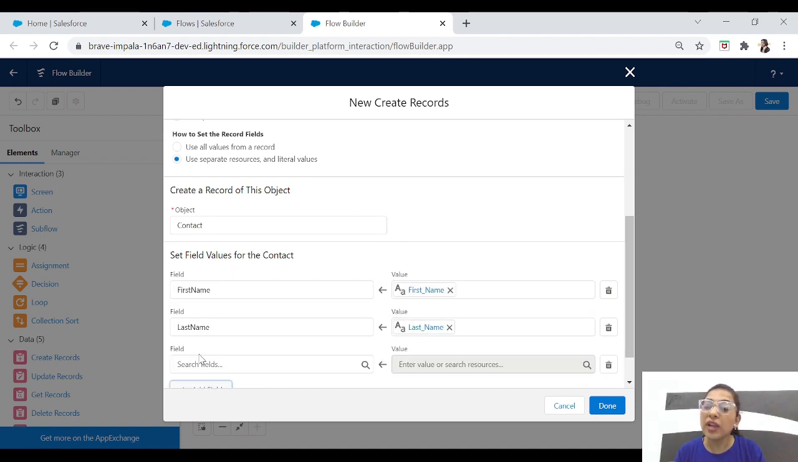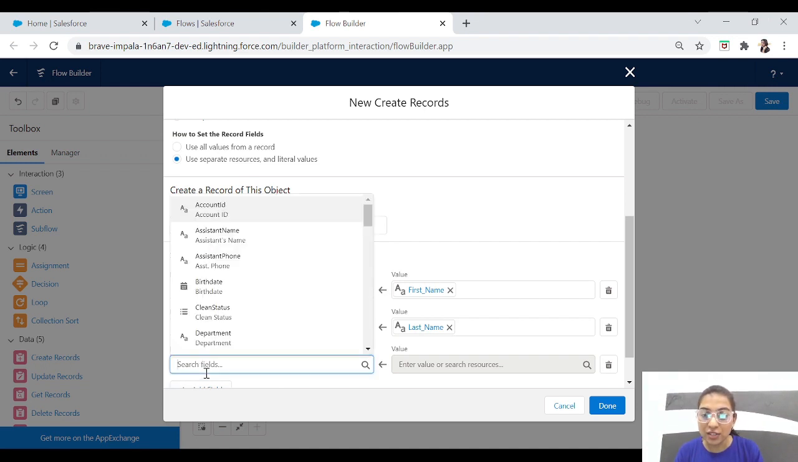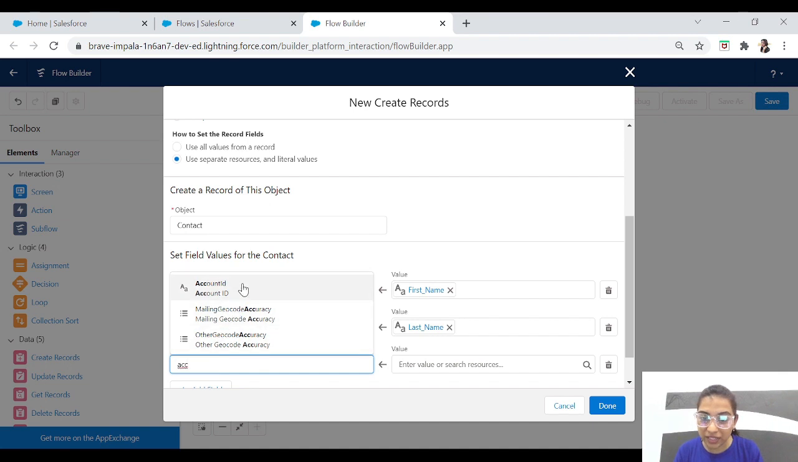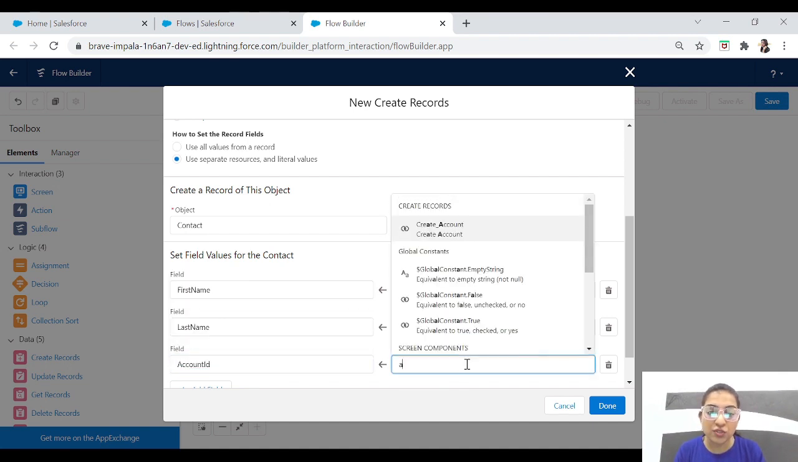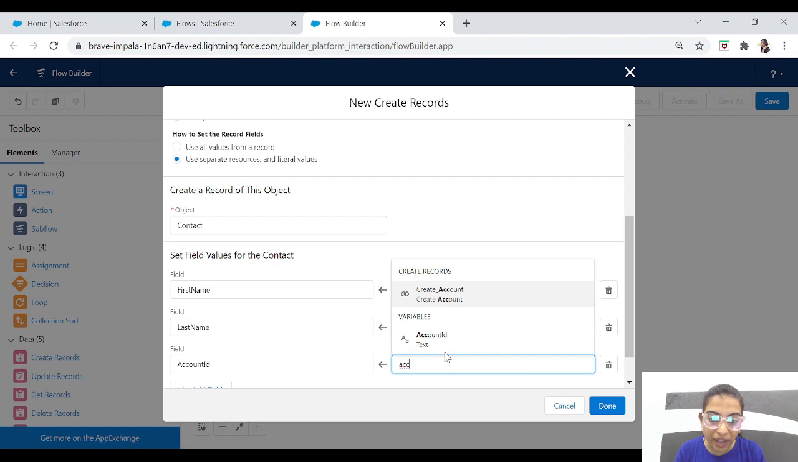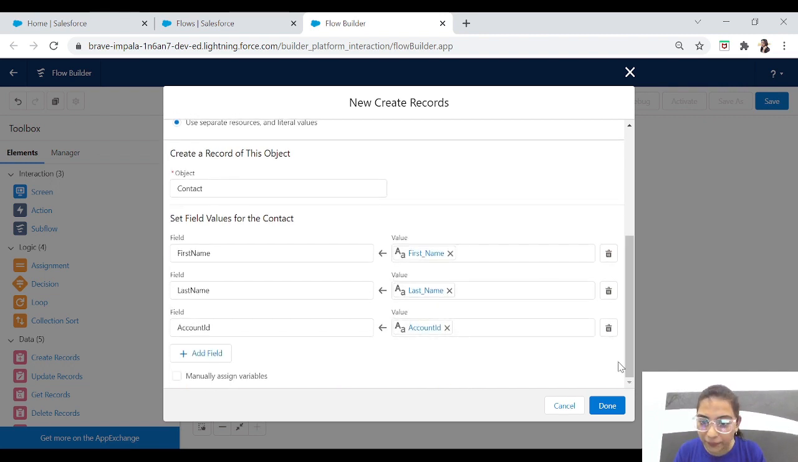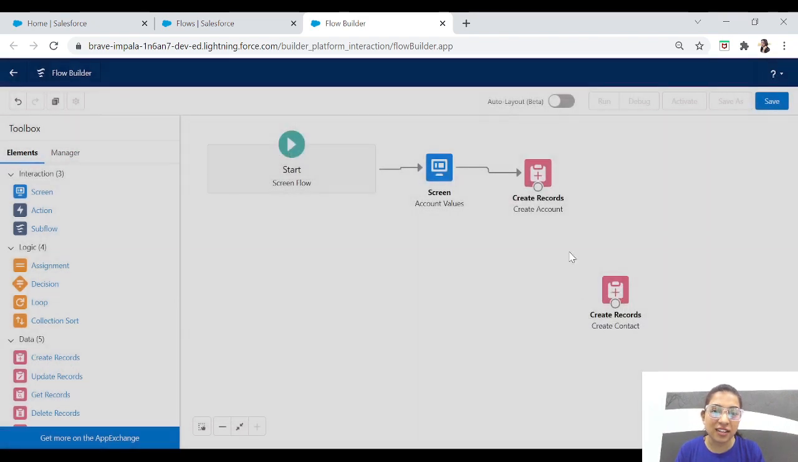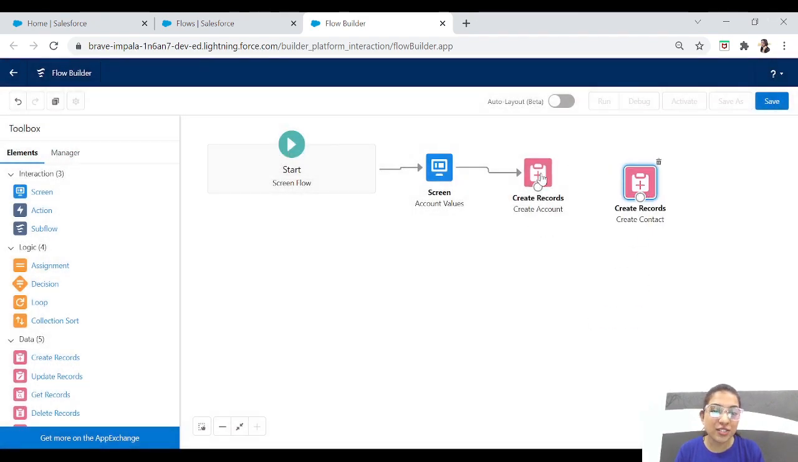Now the main part, the account ID. How will the contact be connected to the account? With the account ID. So there's a field in contact with the name account ID, in which we'll add the account ID variable that we have added earlier. That's it, that's done. Okay, so our create record is also done.